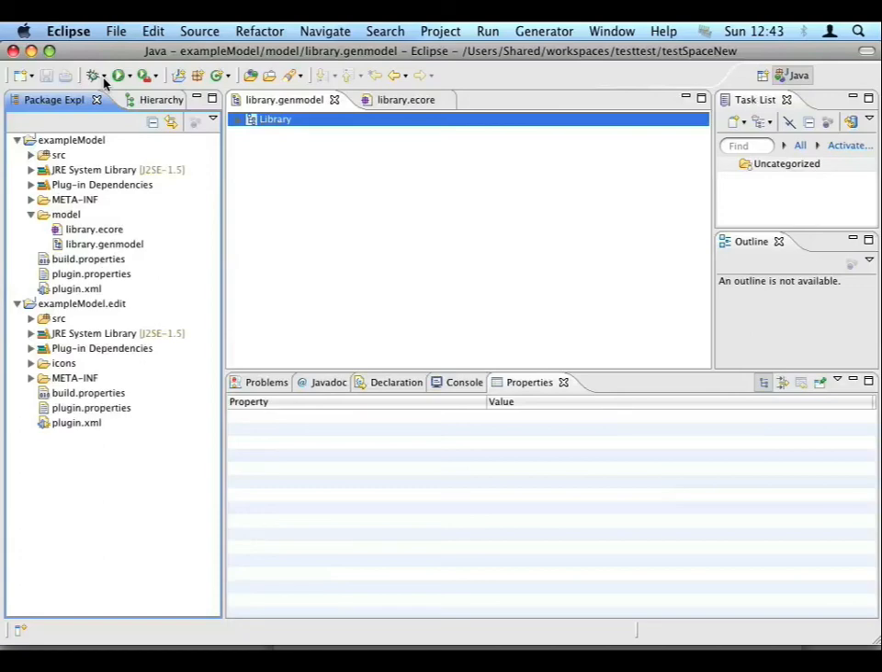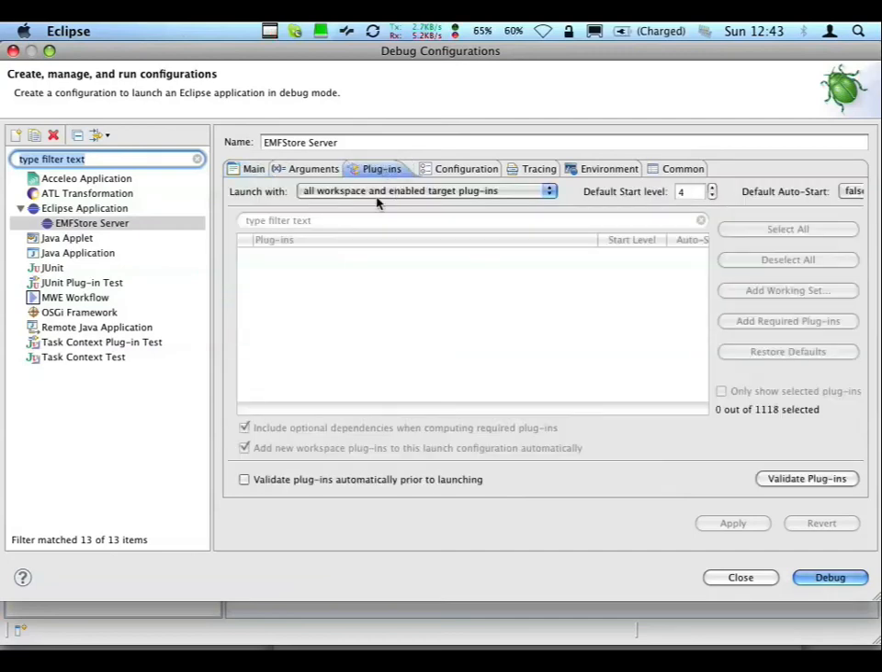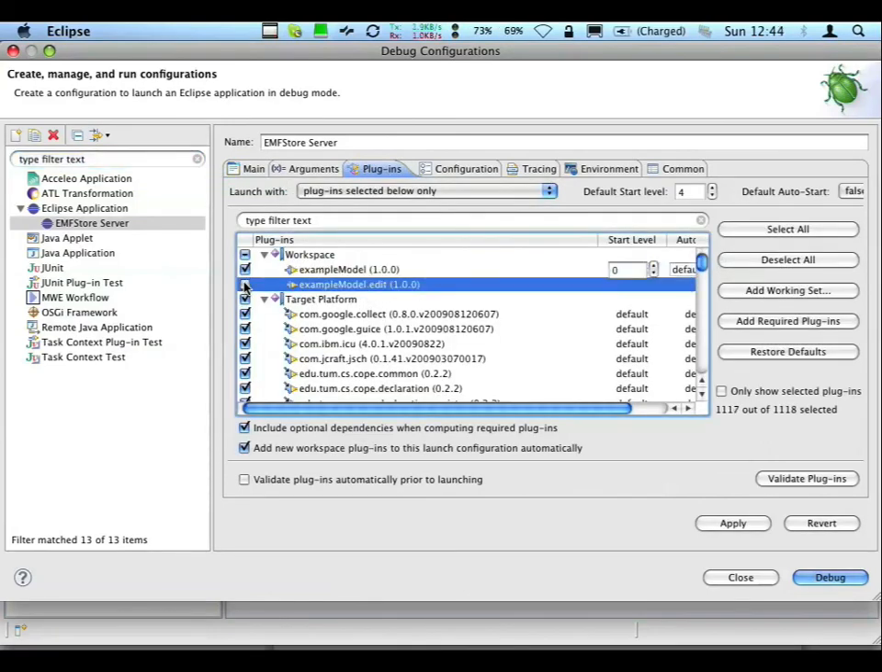And the only thing I need to make sure to be able to run it is in the debug configuration that I have in plugins, that either you select all workspace or enable target plugins, or should you select only a few of them, that you also add the model that you just had to this configuration.